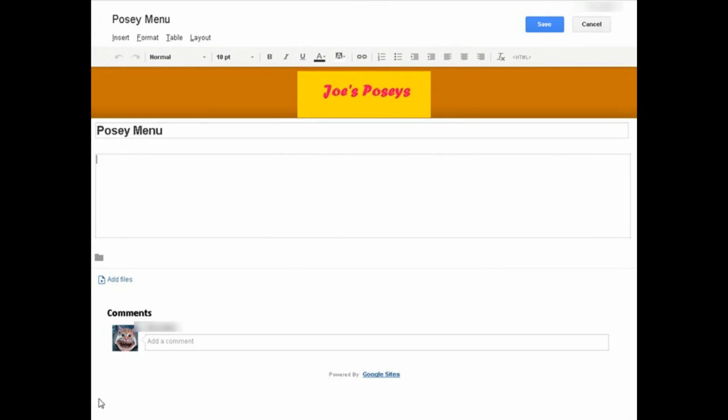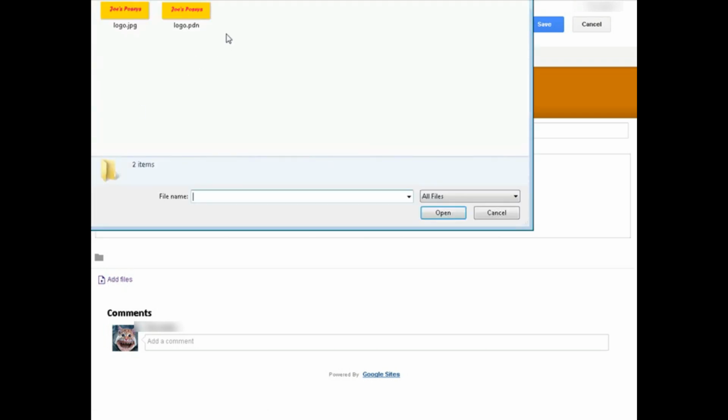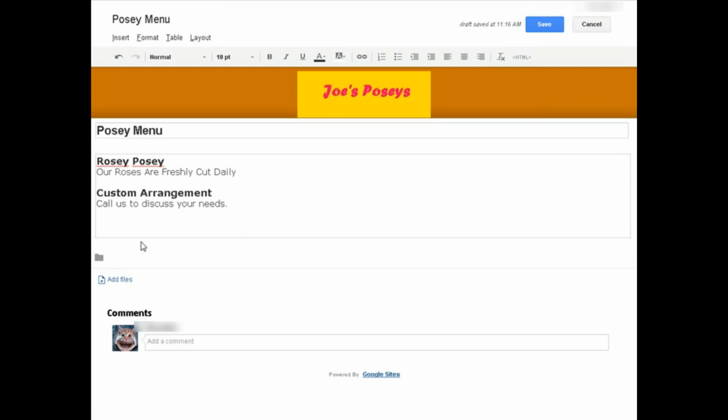Okay, and then here we can put in our menu. So whatever content you're putting on your pages goes here. So I'm going to go ahead and just put some stuff on here. Okay, so something like that. Now you see down here you can add files. So if you click on that, you can pick a file from your computer and bring it in. Okay, we don't need that in this case.